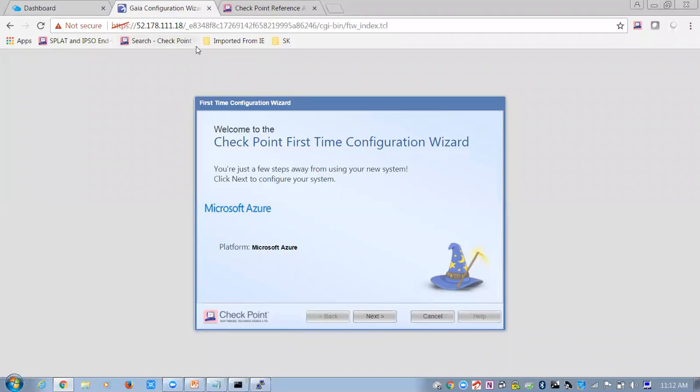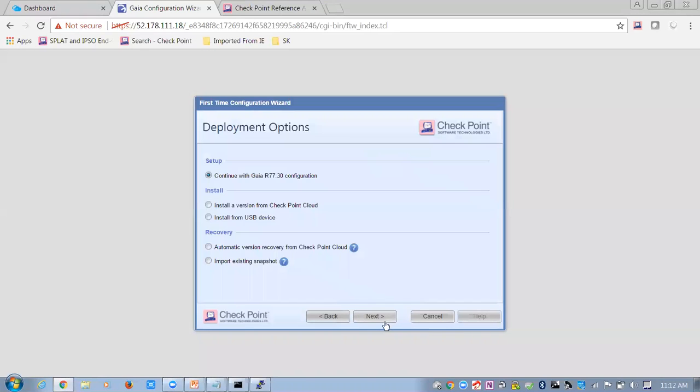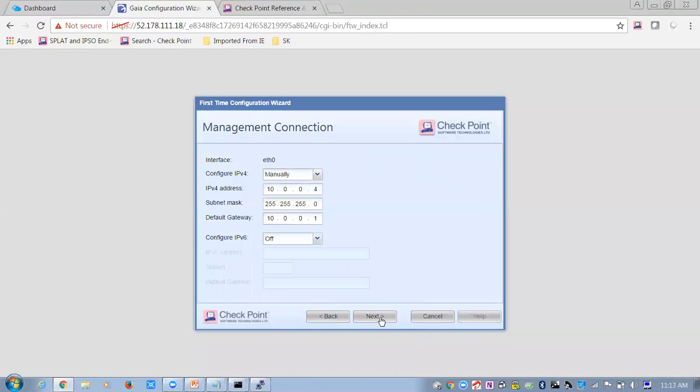So now, because I'm logging in for the first time, and in R77, because I've taken the R7730 version, the first time I have to run through this Check Point first time configuration wizard. So this is what we are doing for the management server. I'll just click next and continue with Gaia 7730.